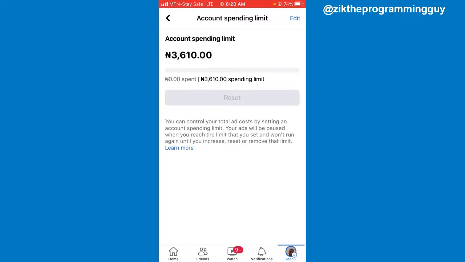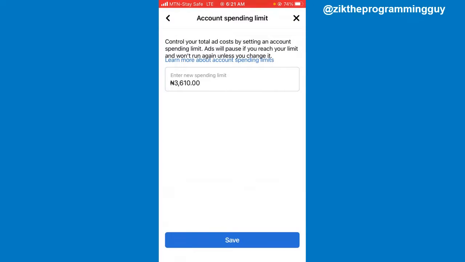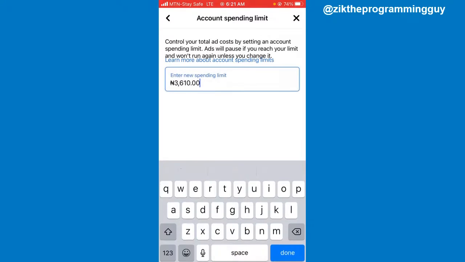Alright, or if you've not seen anything here, you can just set one immediately. Alright, or if you want to change it, still the same process. Click on this edit icon at the top right corner. Then you get the option to either change or remove. Click on change. Now once you click on that, you can now change it to any figure.